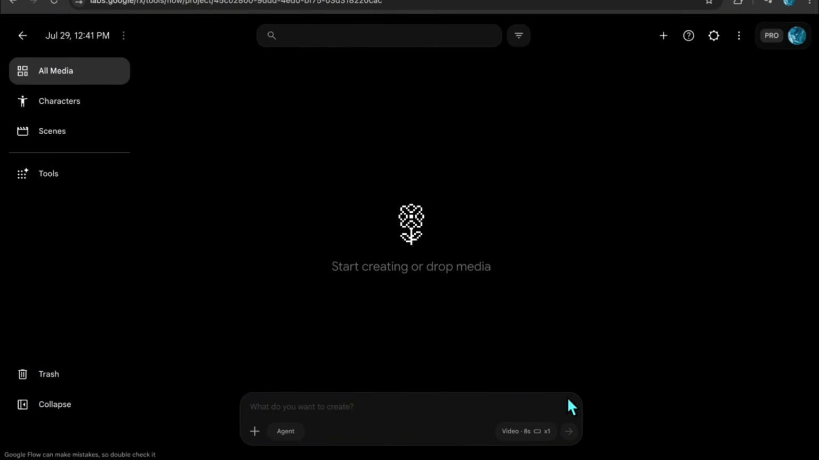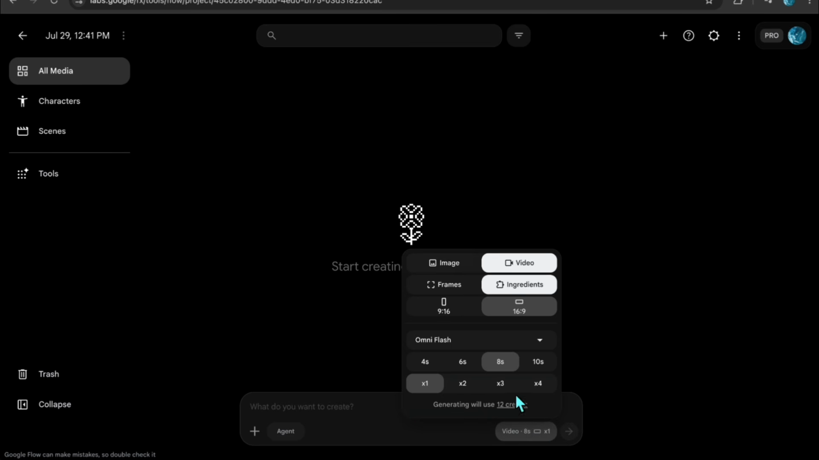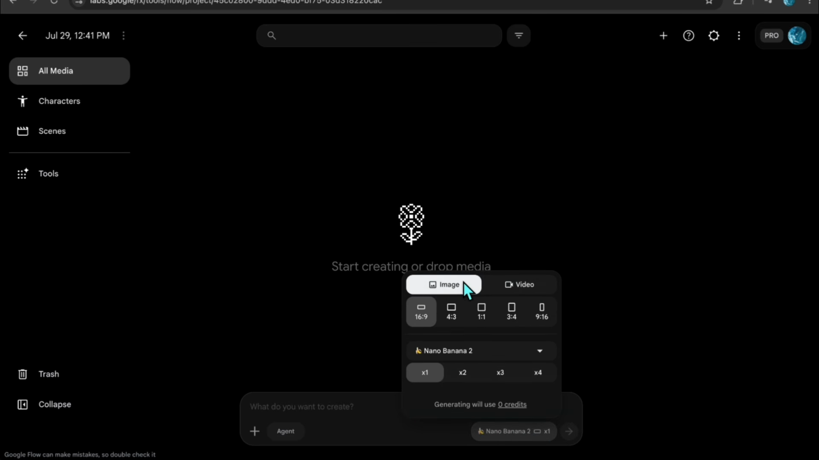Visual plan done. Now we'll generate the images, animate them with lip-synced dialogue, and create the voiceover track for editing. Open Google Flow and use the selector in the chat box to switch to Image Generator. Notice that image creation shows 0 credits, so this part is free and unlimited.